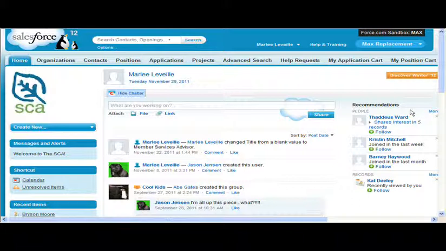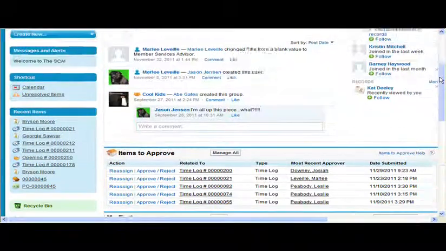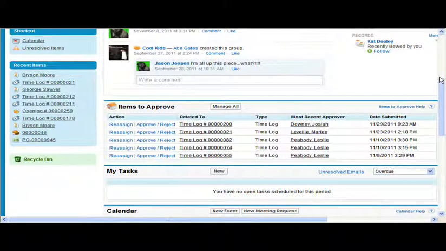On your home page in MySCA, you will be able to scroll down to the Items to Approve section and see a list of time logs waiting for your approval. Since we don't have actual time logs submitted to this system yet, we are going to have you create a new time log for a test member and then go through the process of accepting or rejecting that time log.